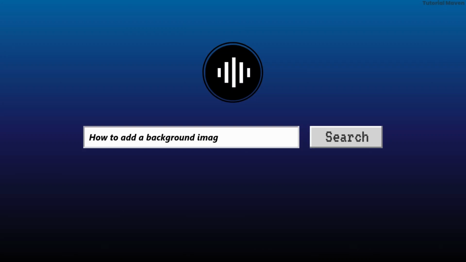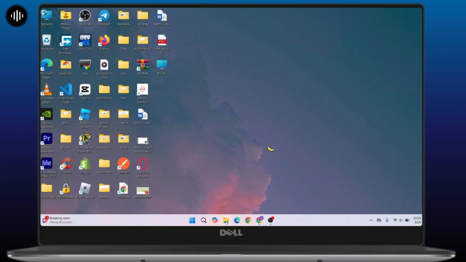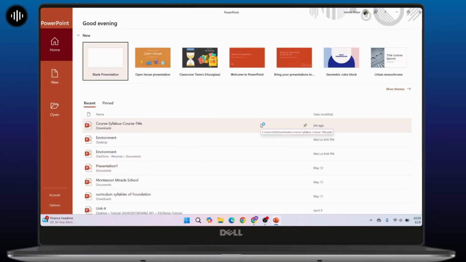How to add background image to PowerPoint slides. First of all, you have to open up the PowerPoint. Now select your presentation.